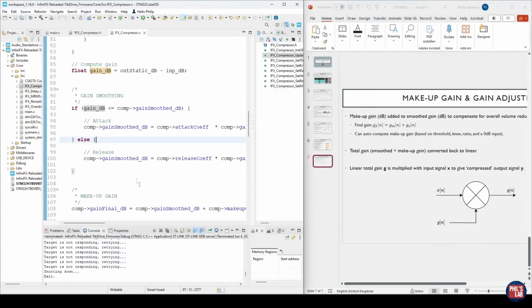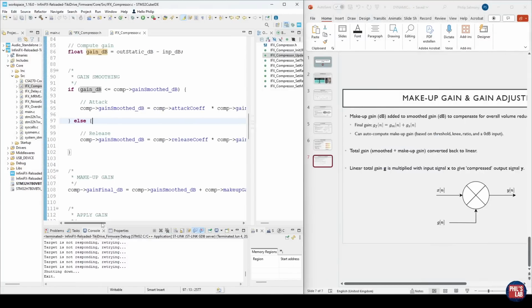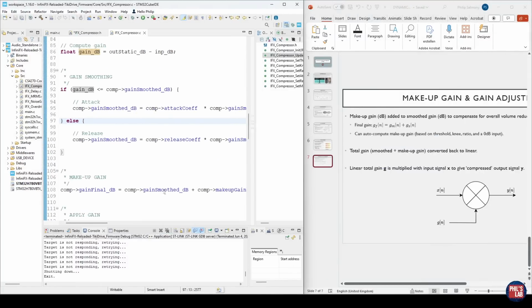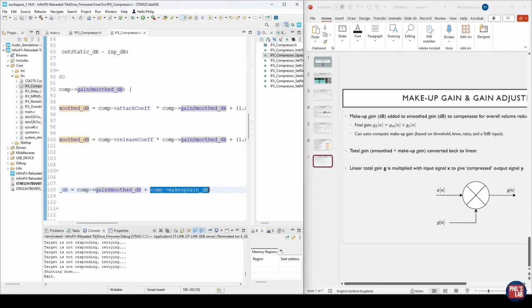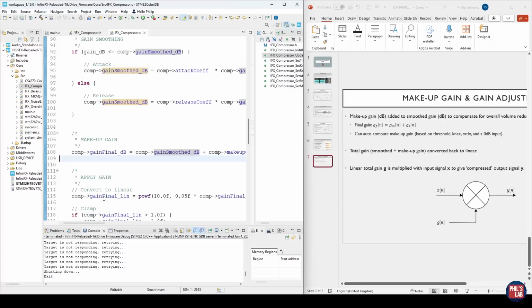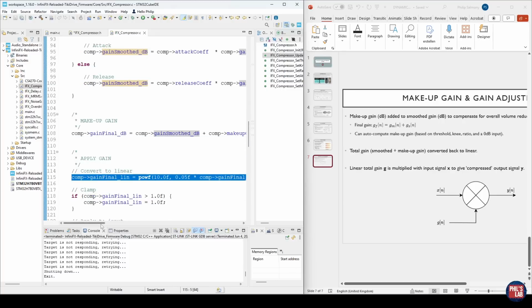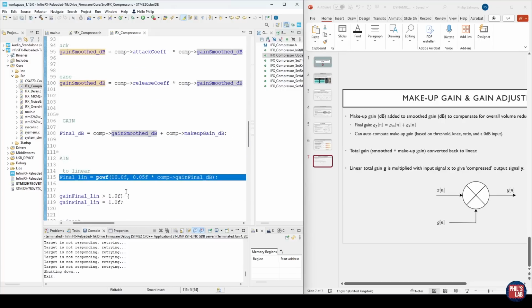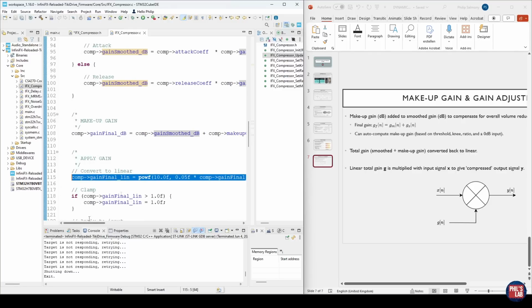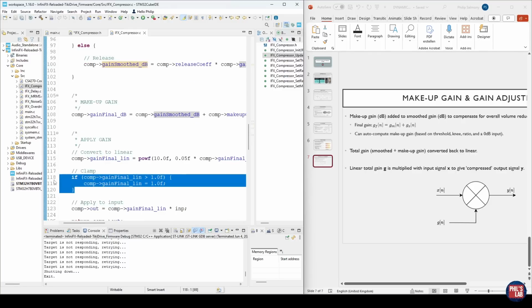Once we've smoothed the gain, we can add our makeup gain. Because we are in decibels, we don't have to multiply, we are adding. So we're adding the smooth gain, the filter output, to our makeup gain constant, or rather variable, because we can change it as the user. After we've computed the final gain, in decibels, we convert that to linear. So to do that, we take 10 to the power of the gain divided by 20 to invert from decibels to linear. Once you have the linear gain, I'm just simply clamping it. So if the user has a very large makeup gain, I don't want the linear gain to be above 1 or the decibel gain to be above 0 dB.